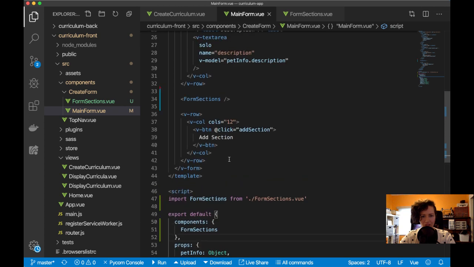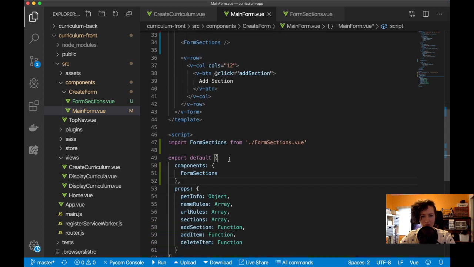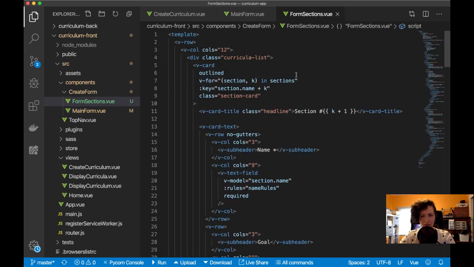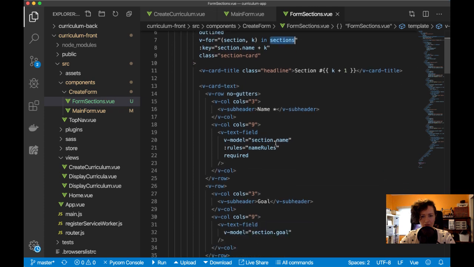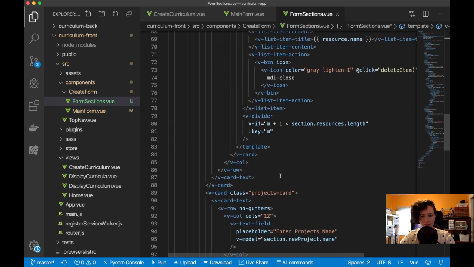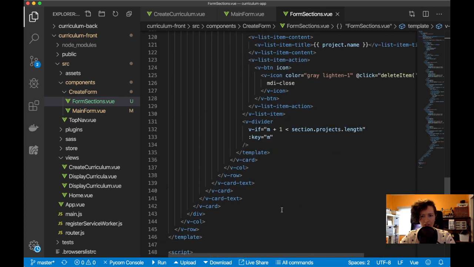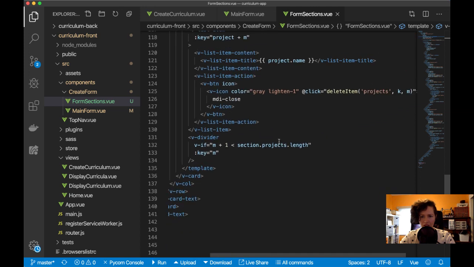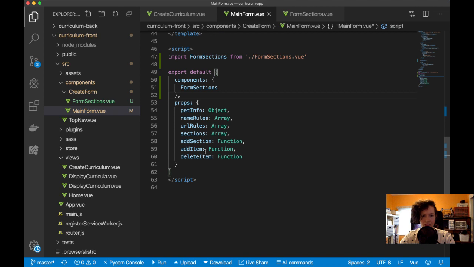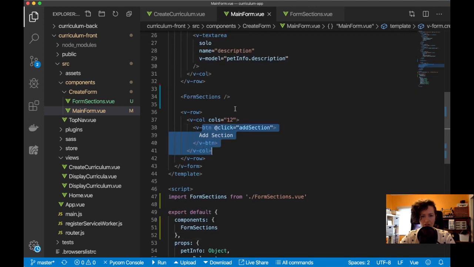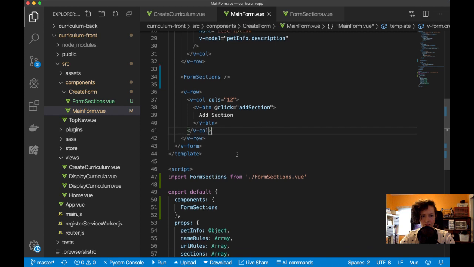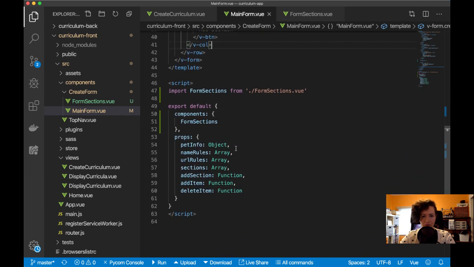So I'm importing those, and then I need to pass it props. So I definitely need to pass in sections. And then, oh yeah, add item, delete item, and where's add section at? So I guess add section is, yeah, it's in here, so that's fine. So I guess I'll leave that there.